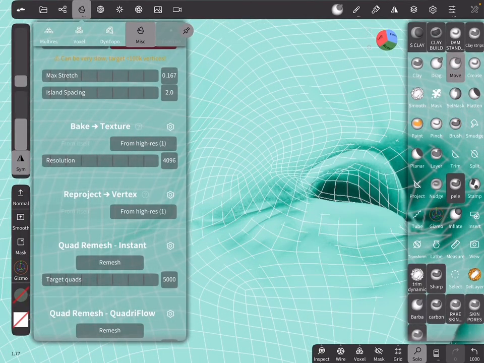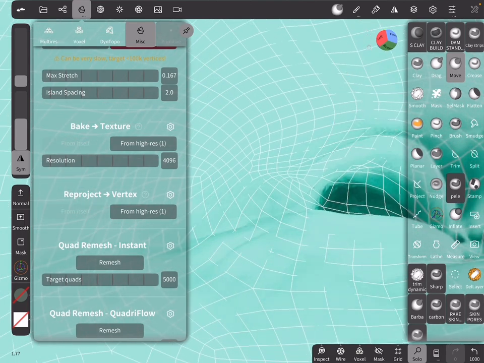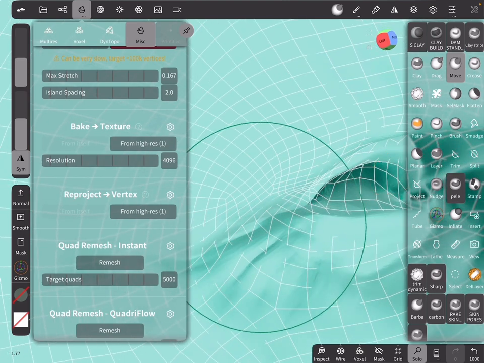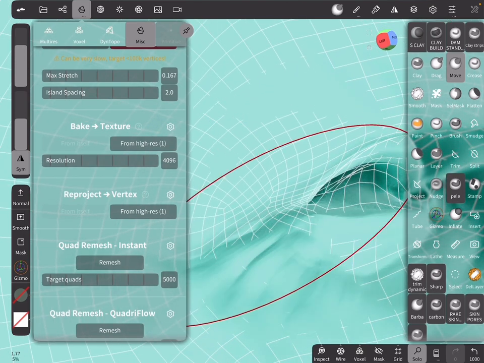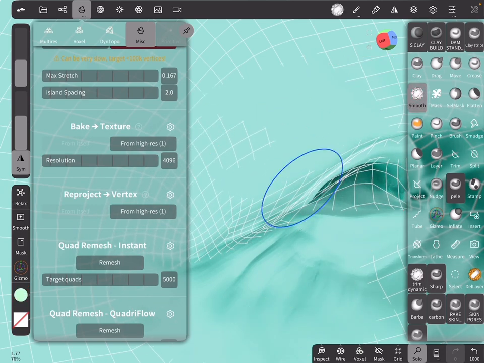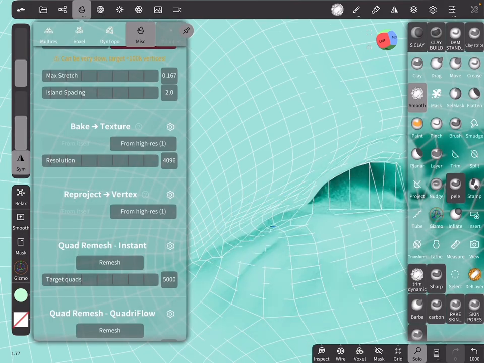Okay guys, as you can see here, this area of the topology, I think, is the corner of the eye and it is misplaced here. I will, with the big move brush, try to match it a little bit better. Okay, smooth and project again. Smooth.